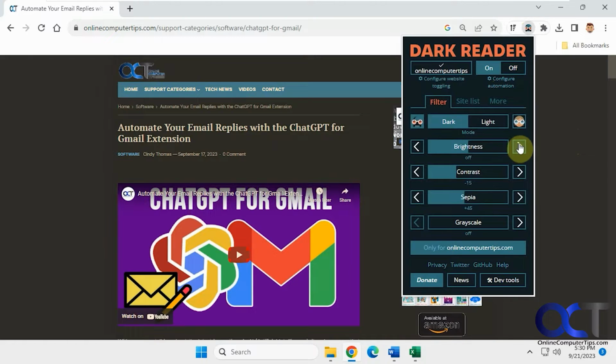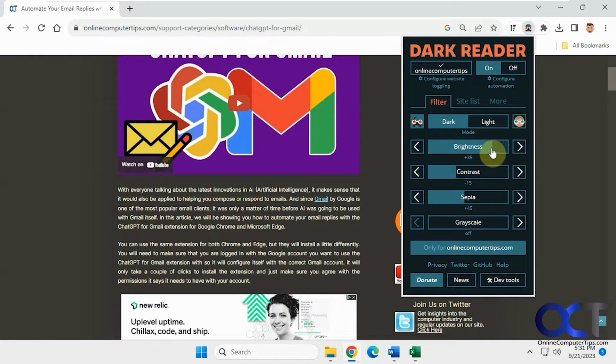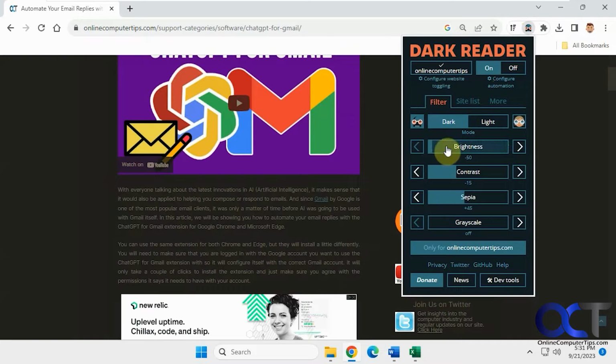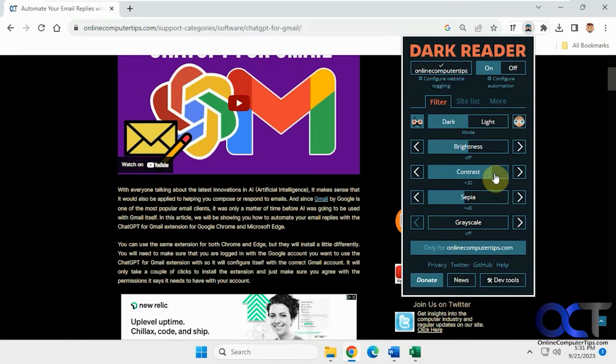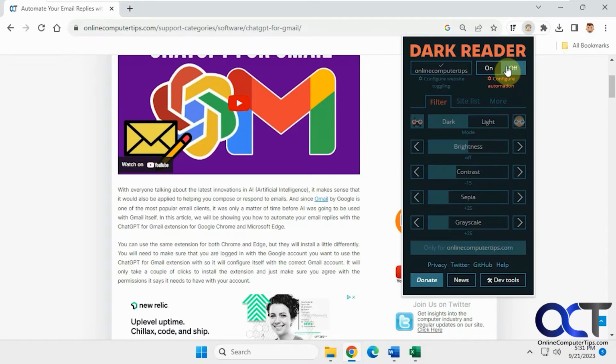So if you want to change some of the brightness, you could do that. It works a little better when you can see the text. Contrast. And some of the other colors, sepia, grayscale. And then you check this box only for this website if you want. And when you're done, you just turn it off and it's back to normal.